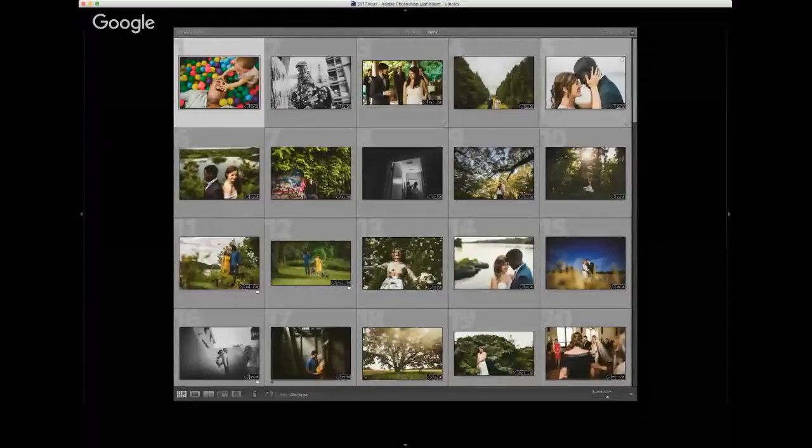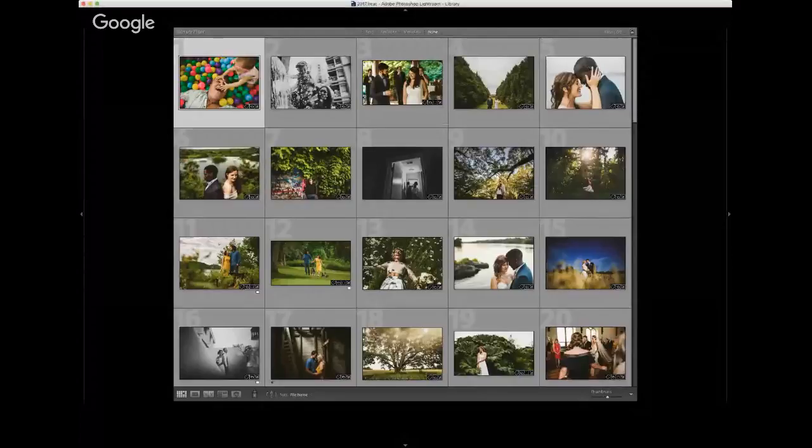Let's do location window. Let's see how this looks. Great.